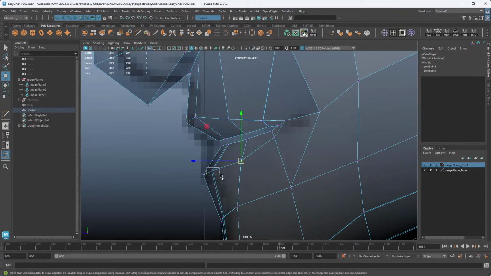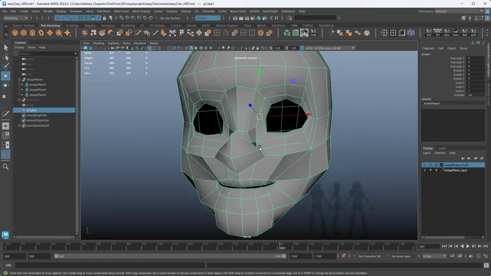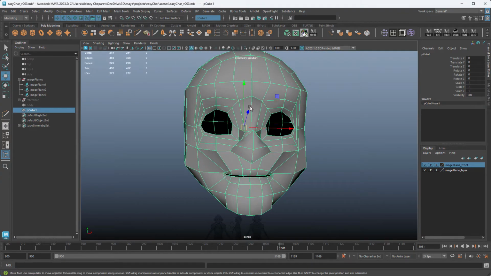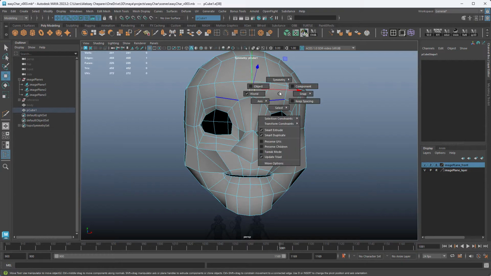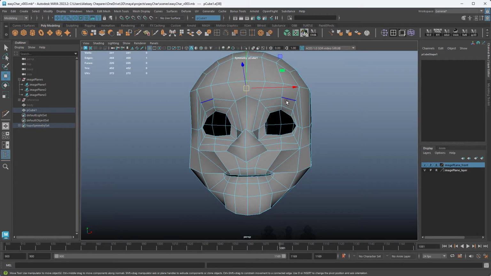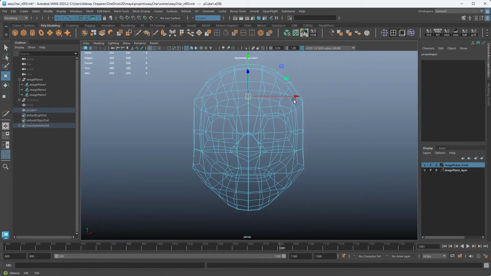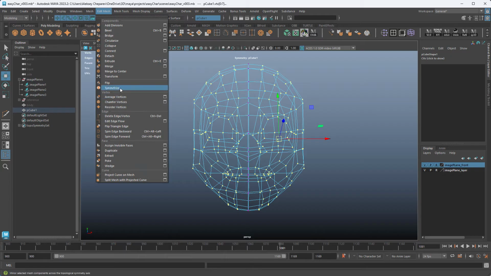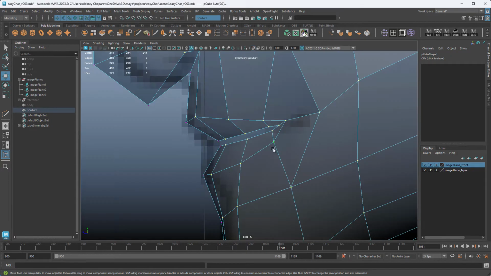To get the symmetry back, because I want to make sure I'm working with symmetry, I want to click here, make sure symmetry is on, and then I'm going to select the side that I want to keep, which is this side. It's going to select both sides, that's okay. Then we'll go into Edit Mesh and click Symmetrize. And now it's symmetrical again.